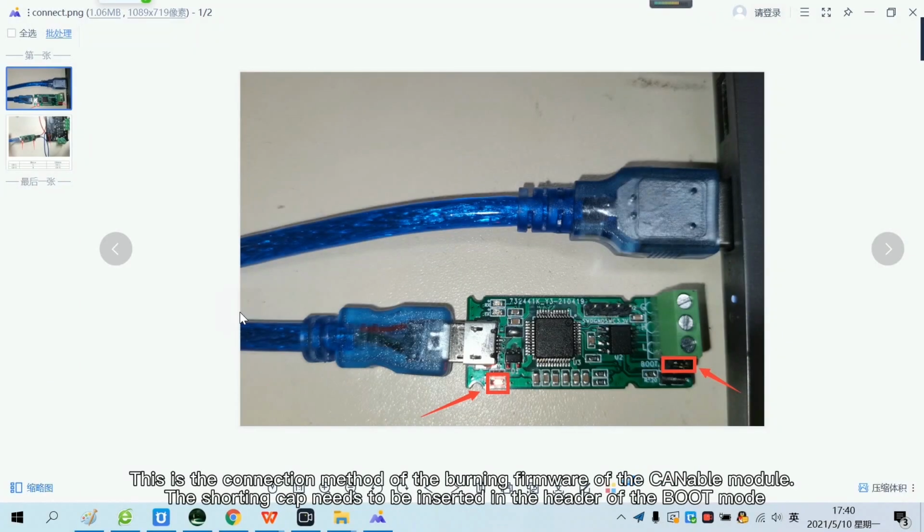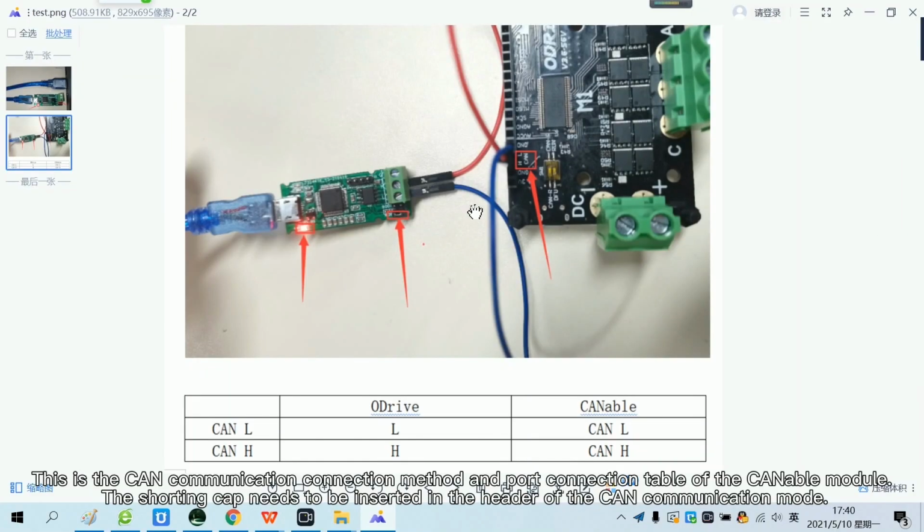This is the connection method for burning the firmware of the CANable module. The shorting cap needs to be inserted in the header of the boot mode. This is the CAN communication connection method and port connection table of the CANable module. The shorting cap needs to be inserted in the header of the CAN communication mode.